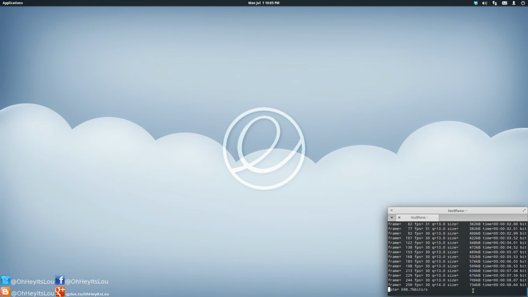Tonight's video is covering animation speeds in elementary OS Luna. So admittedly, the animation speeds that are pre-configured with elementary are probably perfect for 99% of people. However, I do fall into that 1% of people that like things to open instantly, close instantly.